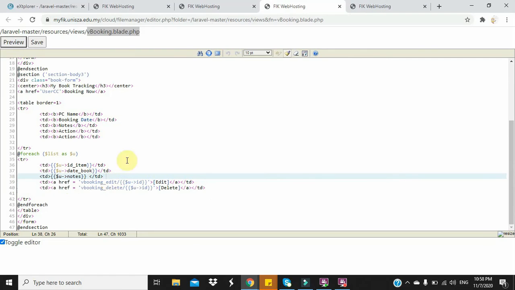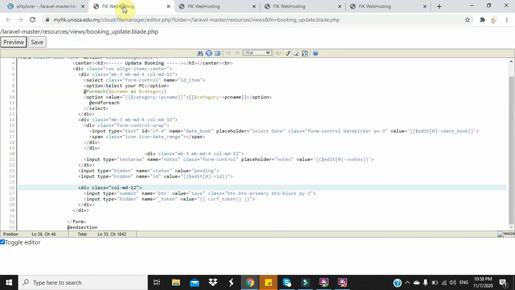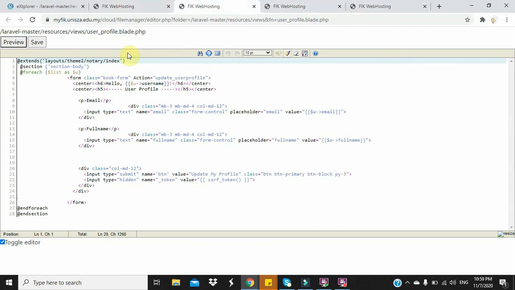And then for booking edit, we can see. In this booking update, we can edit the PC name, and then edit the date book and notes. Alright, and then the save button. Like the user profile earlier, here we can update the user profile, same as updating a booking. We can update the email, full name, and then the save button, update my profile.